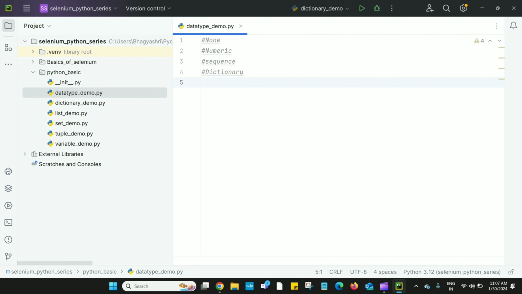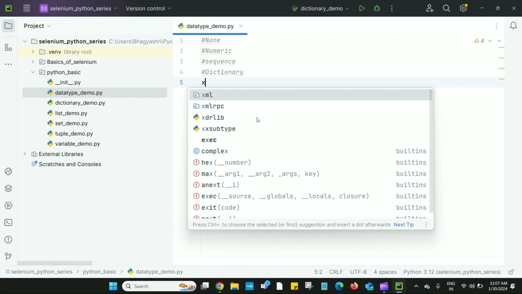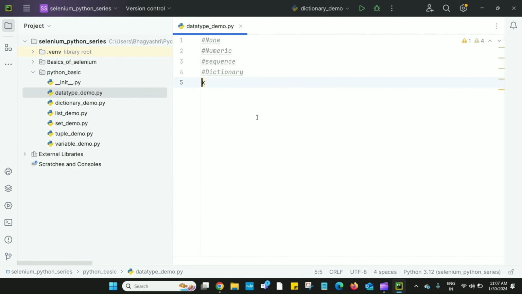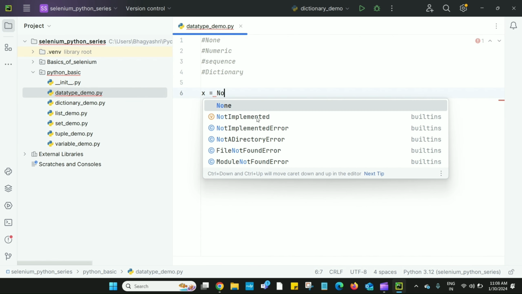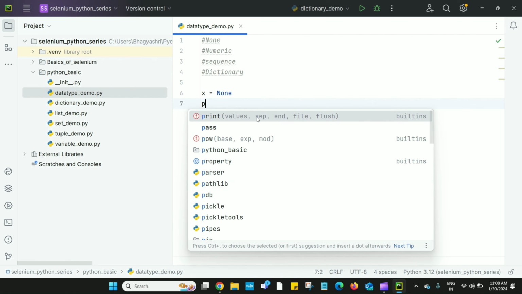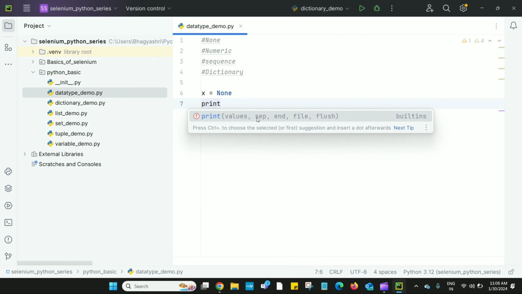Okay, so first none. None means if a variable is there and we are not assigning any value, then we are saying that its data type is none. In other programming languages like C, C++, Java, there is a null. So same here. Suppose I will show you x equal to capital None, and suppose I want to print this value.